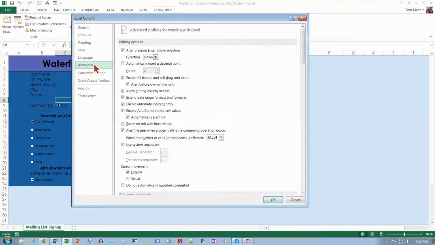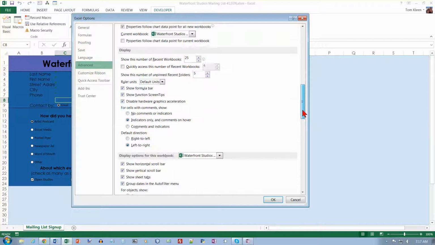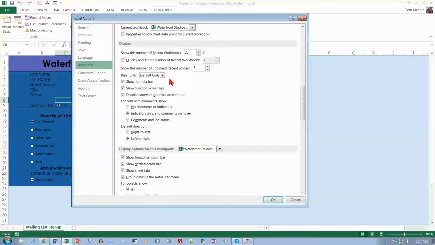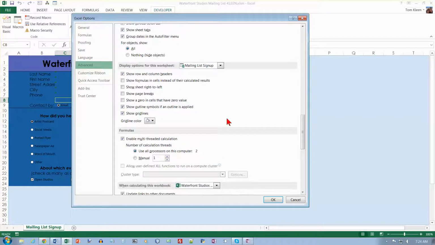And we want to click on Advanced over here on the left side. And we want to scroll down to the Display group. Right down here is the Display group. And we wanted to show page breaks. Okay, so this is general display. This is for this workbook, and then we're going to scroll down a little bit further here and display options for this worksheet.